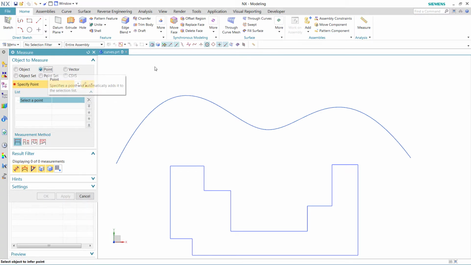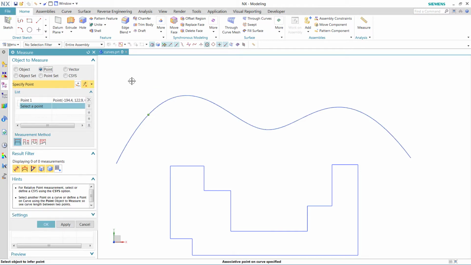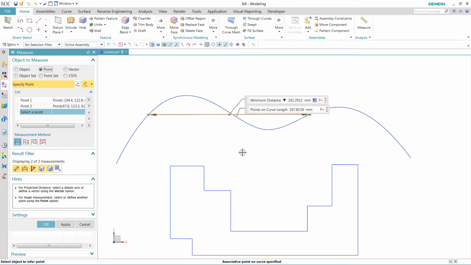So we'll choose a point here and choose a point on curve to start our measurement. As we do that, we start to see a hint down here below telling us to select another point on a curve, or to find a point on curve using the point object to measure if we want to see curve length between 2 points. So we've got our first point there. We'll select a second point somewhere over here, and we'll see a couple of measurements come up.